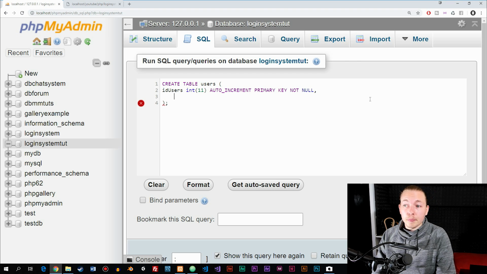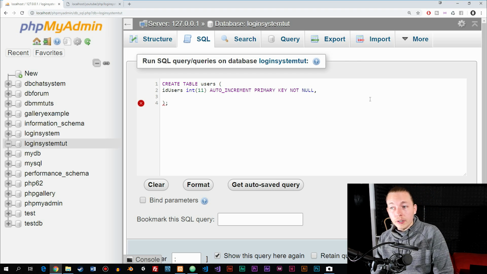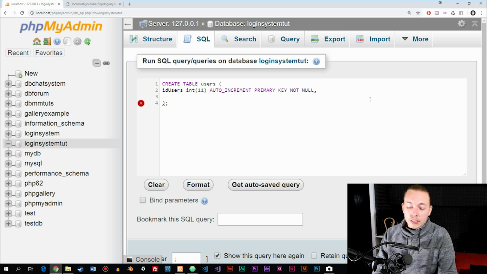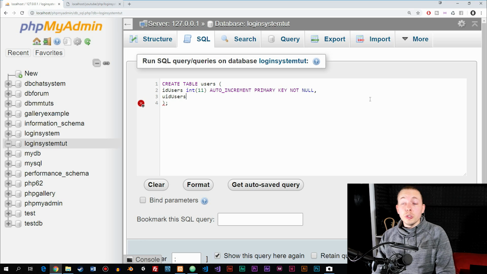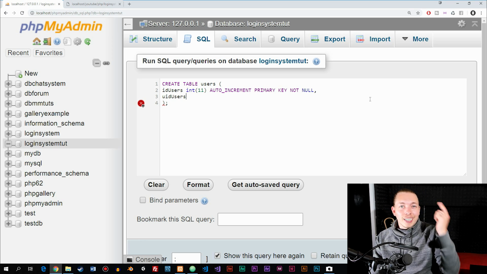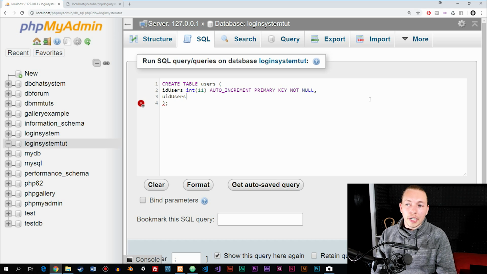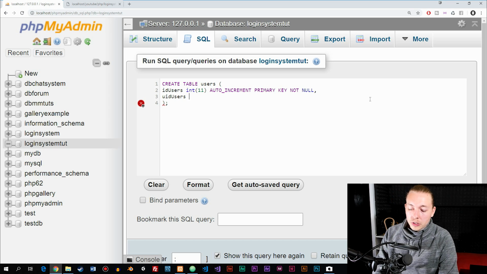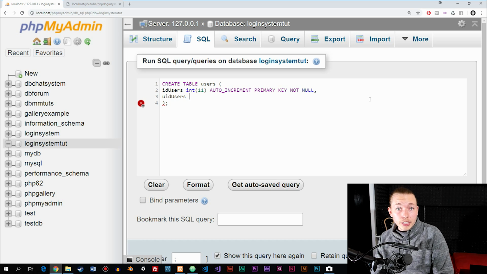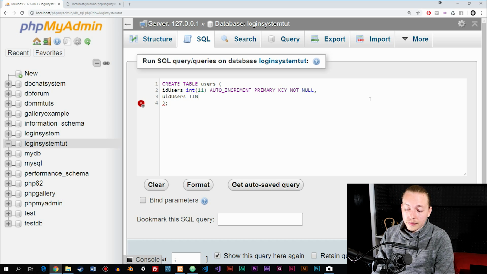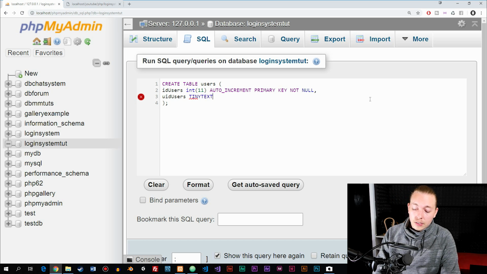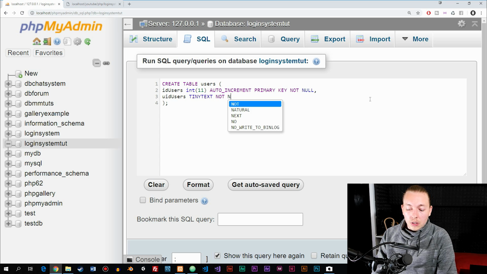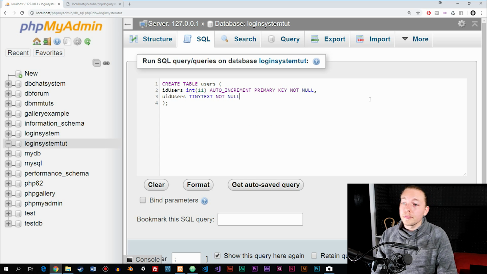comma, next line, because we do need to include another column inside the database. This one is going to be called uidUsers. UID stands for username, at least in my head it does. You could also call it username users if you wanted to, or any sort of other name. So I'm going to call this one uidUsers, and I'm going to set the type of data we're going to insert as tiny text. Going to set this one to not null, which means that we can't have it empty.